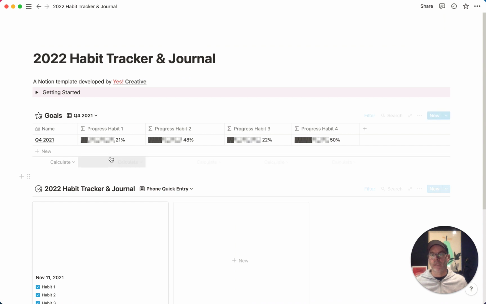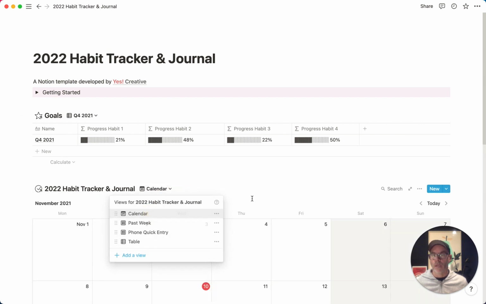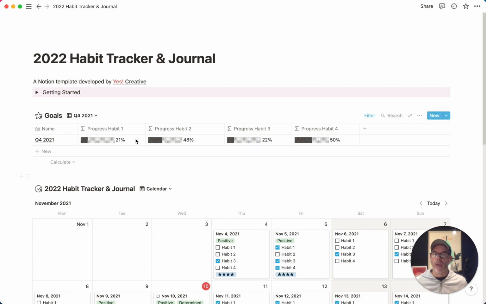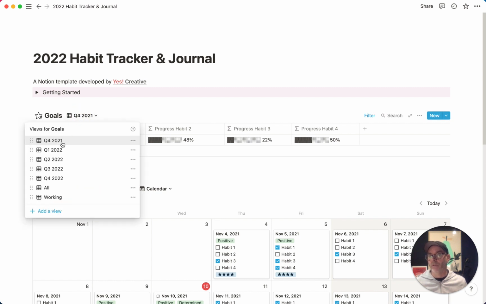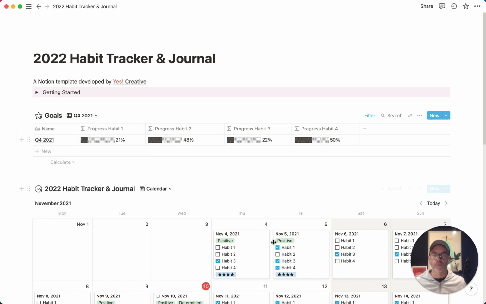Now, goals. The goals database is a linked database to our habit tracker, and using a couple of roll-ups, it's able to pull in all of the checked boxes for the individual habits and compare them against the total number of checkboxes for the quarter. Now I've set this up as the final quarter of 2021 plus the 4 quarters of next year. So you'll notice these are pre-populated, that's just for demonstration purposes.